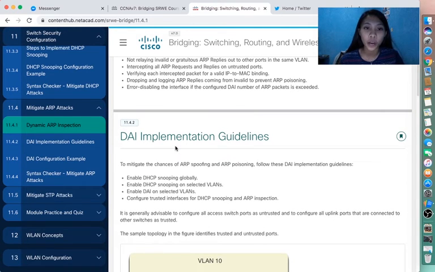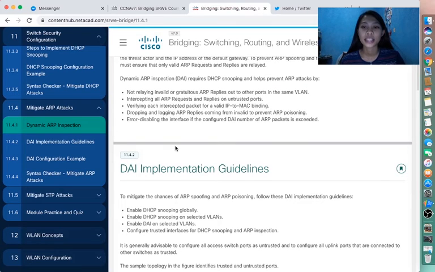It intercepts all ARP requests and replies on untrusted ports, verifies each intercepted packet for a valid IP to MAC binding, drops and logs ARP replies coming from invalid bindings to prevent ARP poisoning, and error-disables the interface if the configured DAI number of ARP packets is exceeded.